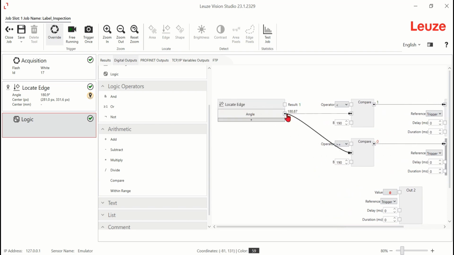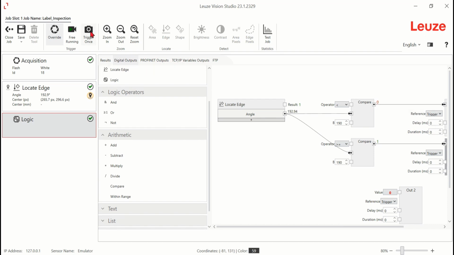And now the output configuration is done. So now we have a green LED every time if we have less than a 190-degree angle, and we have a red LED every time if we have more than, or even equal to, 190 degrees. So that's it. I think this is also very nice, very easy.